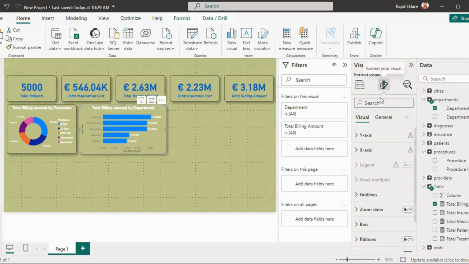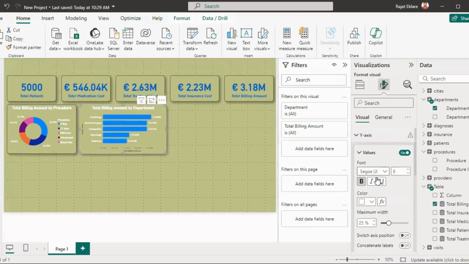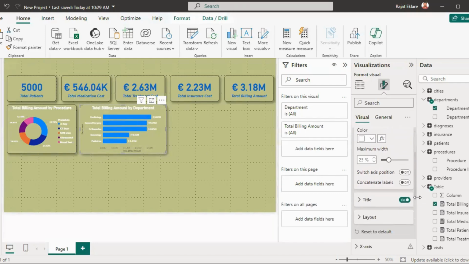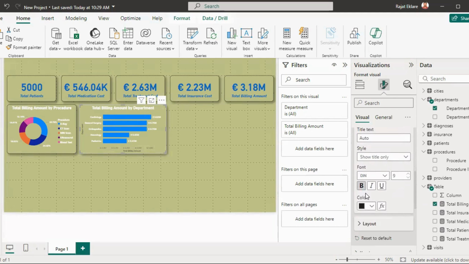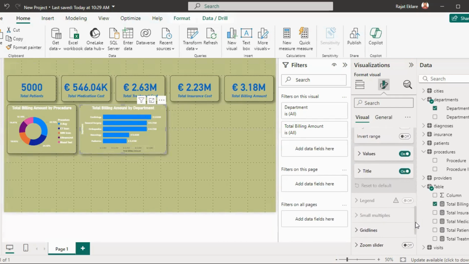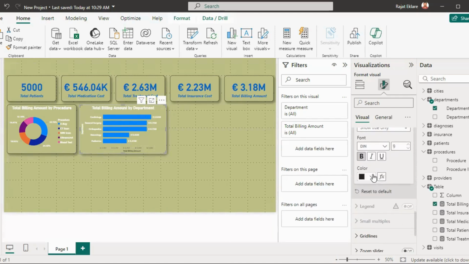Now the next thing is, let us format y-axis. We'll make it bold, white, increase the size. Similarly for x-axis, for title, we'll make it bold. Color we'll select as white, which is total billing amount. So if you're not able to see, you can do these formattings.